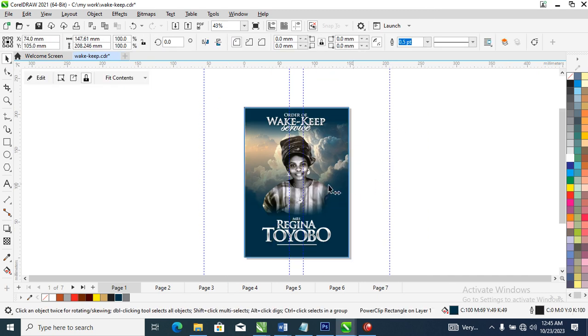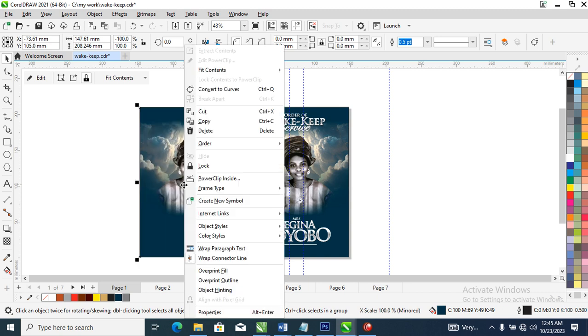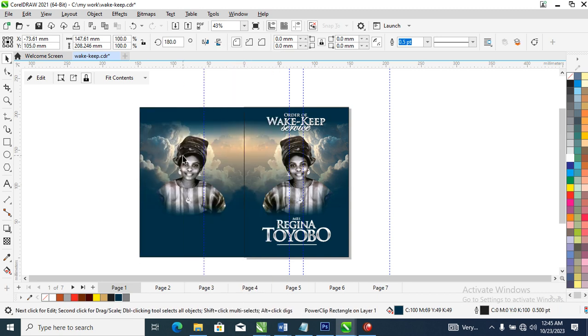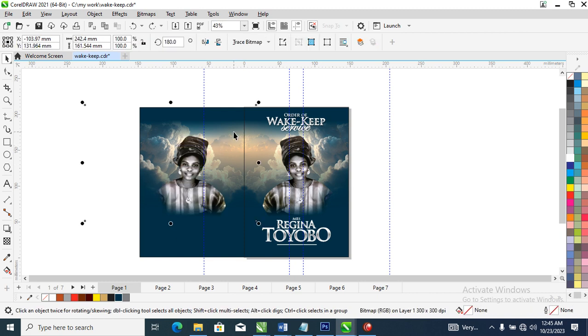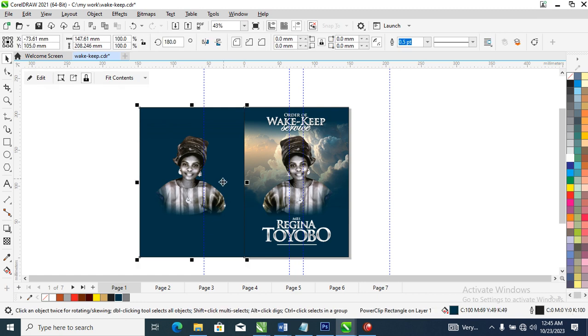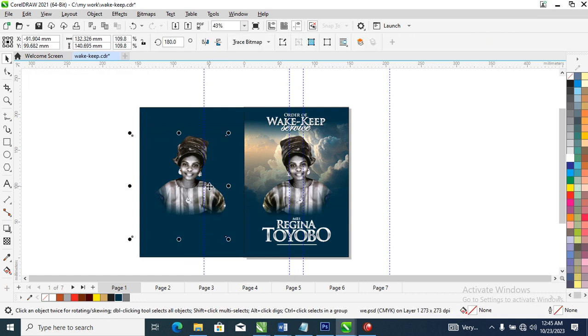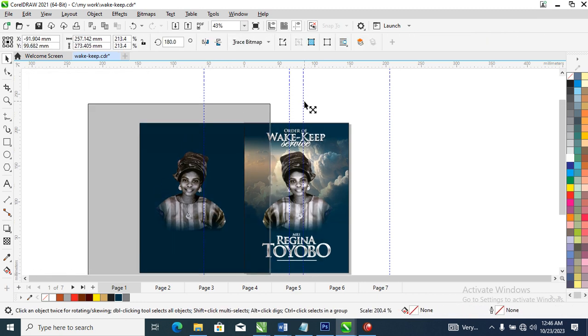So let's make a copy of this to the other side. Flip it to the other side. When I get to the other side, right click to copy, paste, then let's go ahead and delete this, delete the background, then let's go ahead and just make this, hold Alt key, select the image, make it bigger.